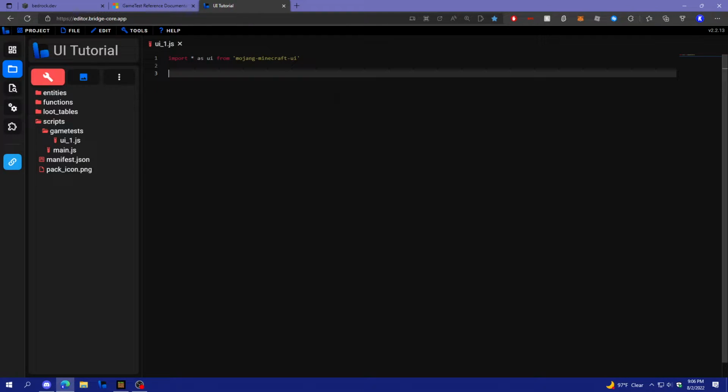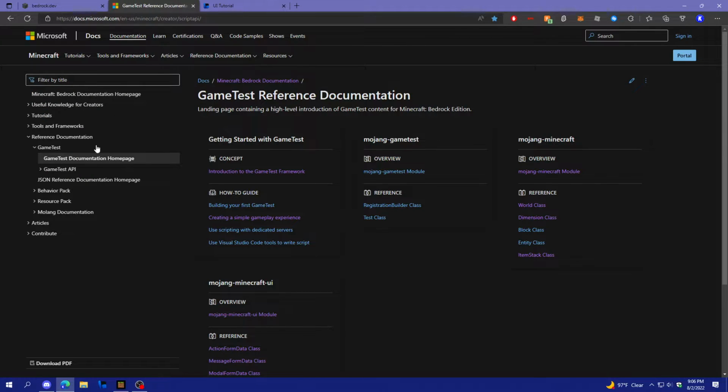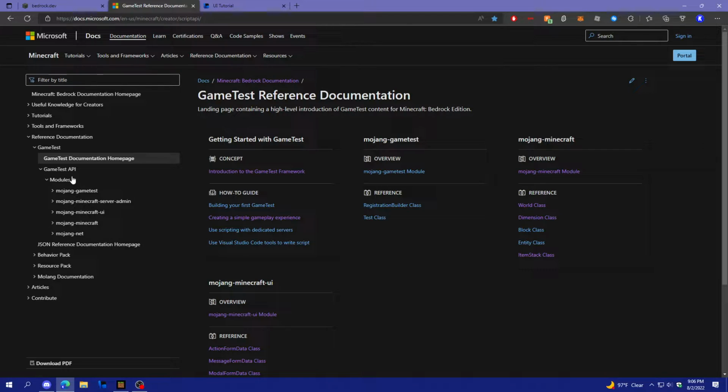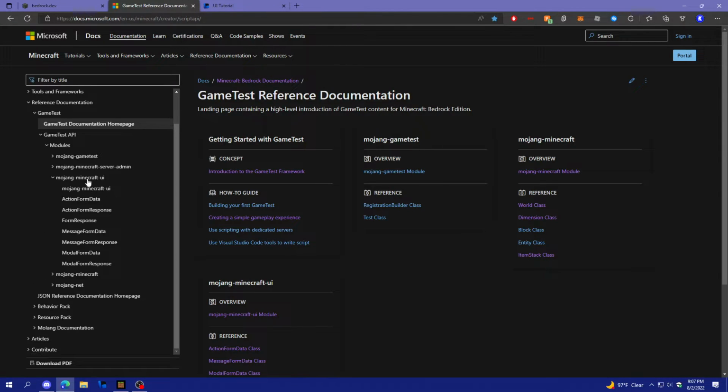So now we can create new UI elements. So what we're going to do is let form1 equal new UI, which is the module. And you can see all these modules in this documentation, which I will leave in the link below. But if we go to Mojang Minecraft UI, all of these are the modules, or not modules, but classes that are in the Mojang Minecraft UI module.